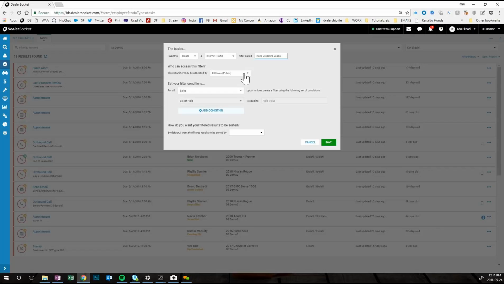Who do you want to have access to this filter? If you only have a small team of people that you want to be able to access it, here is where you choose the people who will have visibility. If you're okay with everyone having access, just make it available to all users. In this case, I'm just going to make it visible to myself. This is going to be for all sales, since this is a sales widget we're creating.